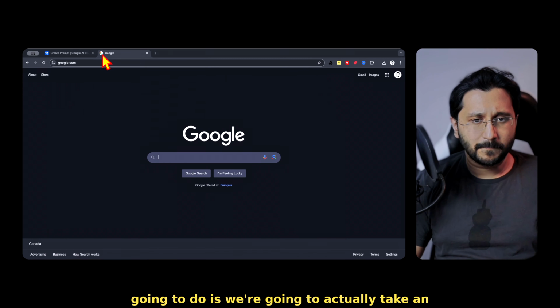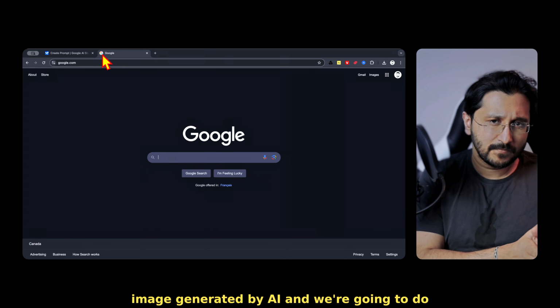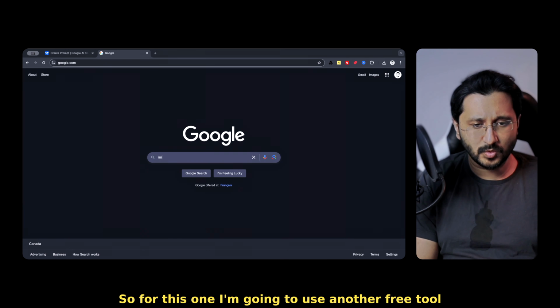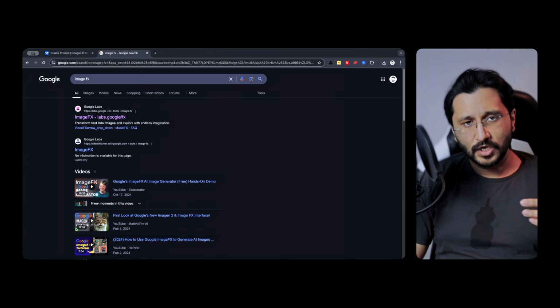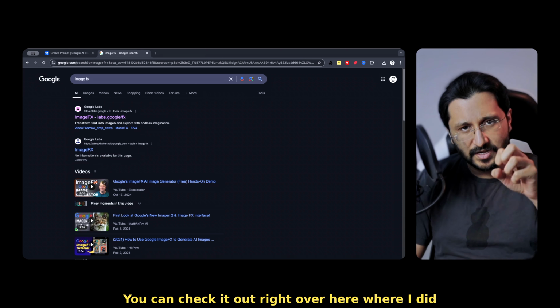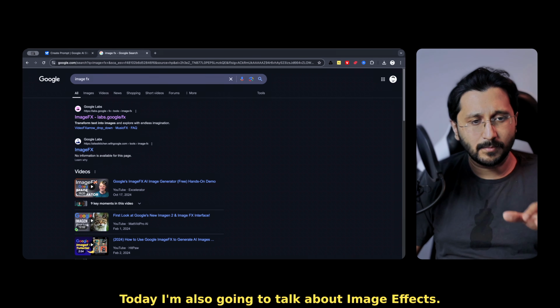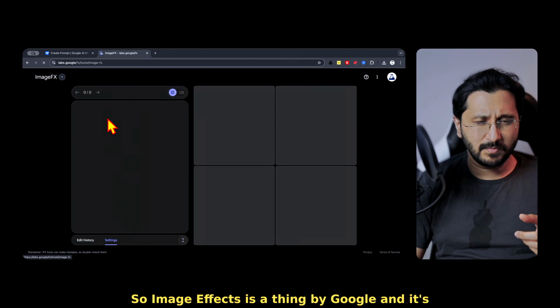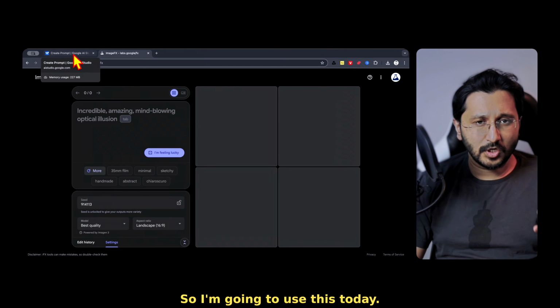What we're going to do is we're going to actually take an image generated by AI and we're going to do something interesting with it. So for this one, I'm going to use another free tool. I have also mentioned in my other video, you can check it out right over here, where I did mention image effects quite briefly. Today, I'm also going to talk about image effects. So image effects is a thing by Google and it's completely for free. So I'm going to use this today.